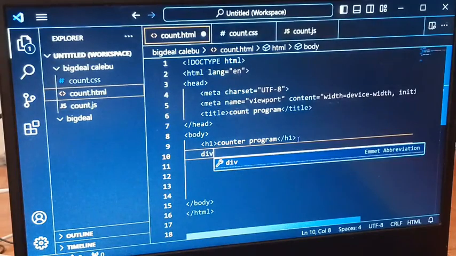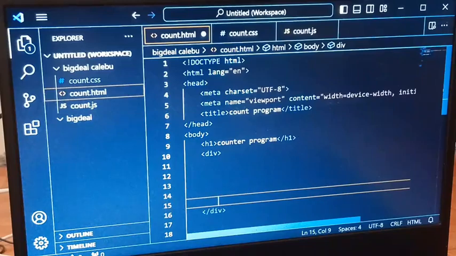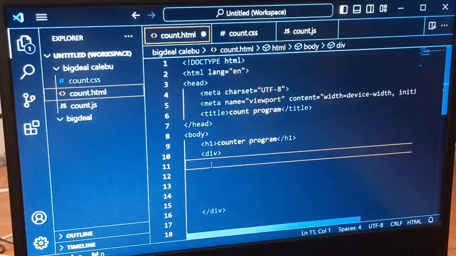Just press div. It is the div. The section, we want to get the section, the part where we are going to write our buttons. Just write div, then press enter. Then in between, it is where we are going to write our buttons here.